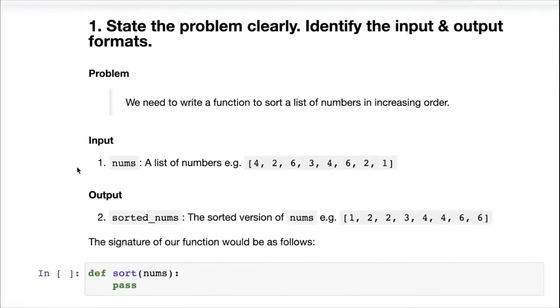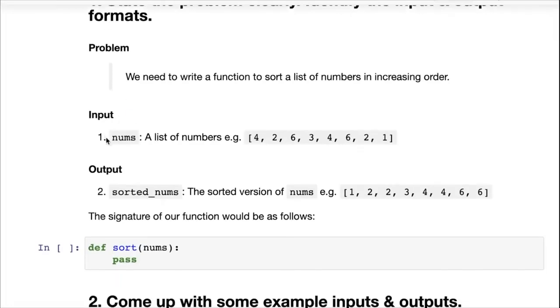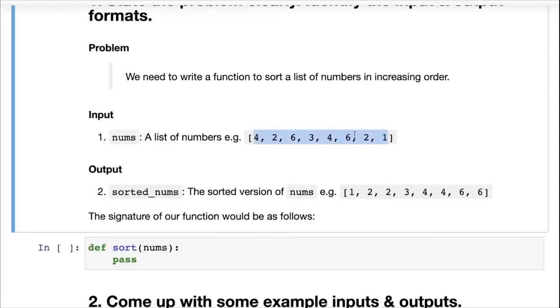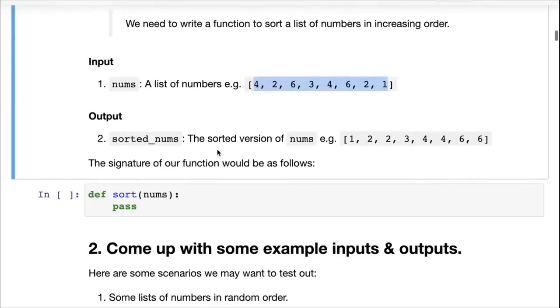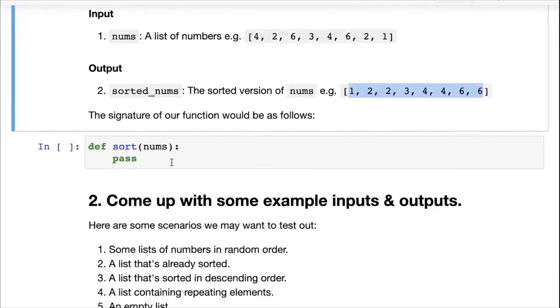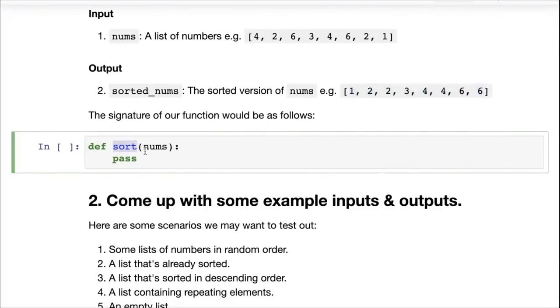So step 1, state the problem clearly and identify input and output formats. The problem is stated clearly enough for us. We need to write a function to sort a list of numbers in ascending or increasing order. The input is a single argument called nums, which is a list of numbers. For instance, here's a list of numbers. You can see that they're not in any specific order. The output is the sorted version of the input. So here is the same list of numbers in sorted order. Based on these two, we can now write the signature of our function. Our function will be called sort or something else, but it will accept just one input. Right now we've not written any code here, so we just put in pass.